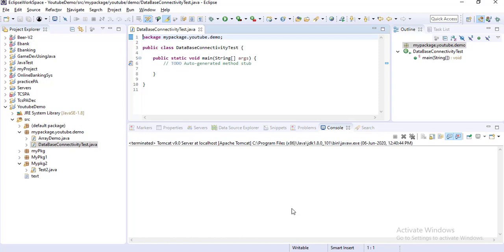Before demonstrating the database connectivity, you have to know a few terms, that is JDBC. JDBC stands for Java Database Connectivity. Basically this is an API, an application programming interface. It's a built-in API, a piece of software, and with the help of this software you can perform some activities.